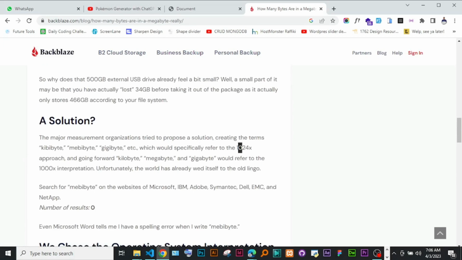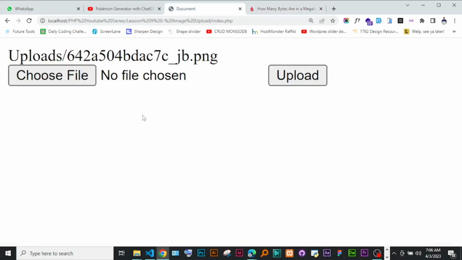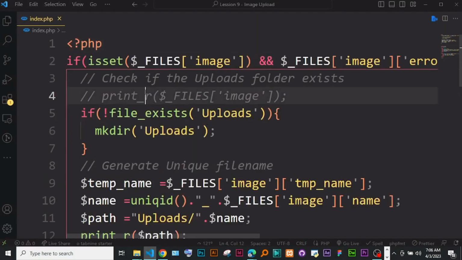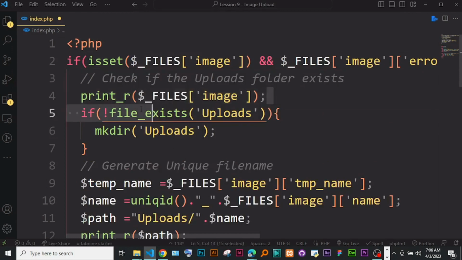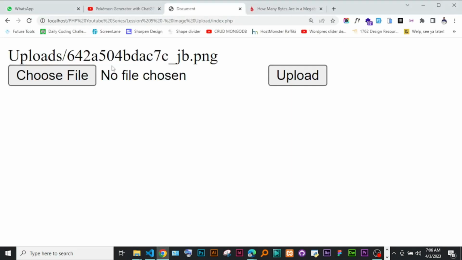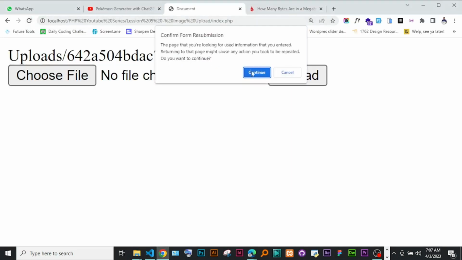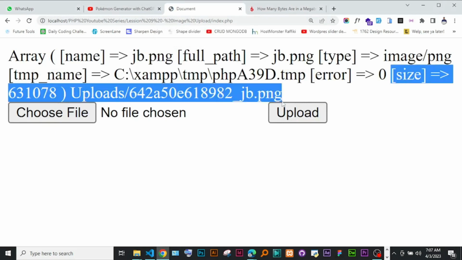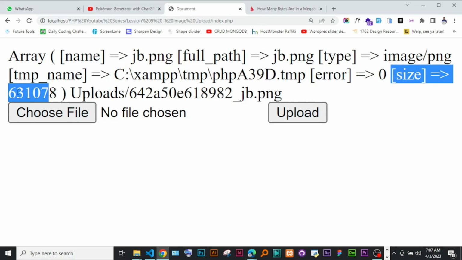Okay, so I'm just going to check for the upload. If we go ahead and check our printer, let's check this image. If we check here on this image, the file image array contains size. If you look here, there is where we have size. And right now it is telling us it is 63 KBs.